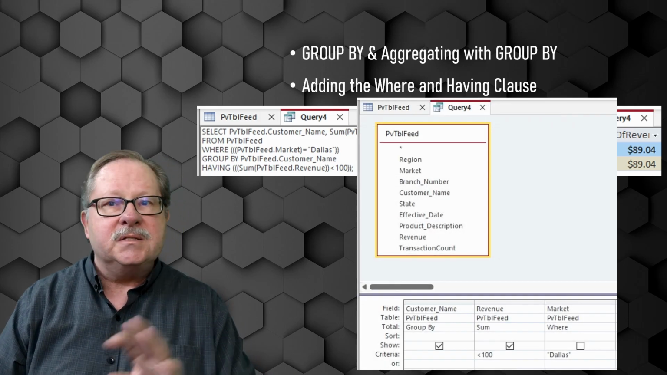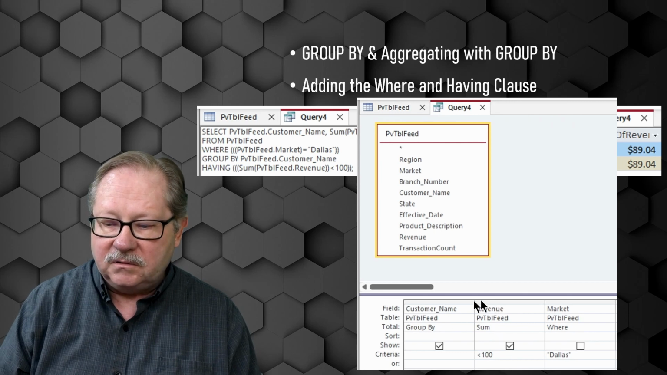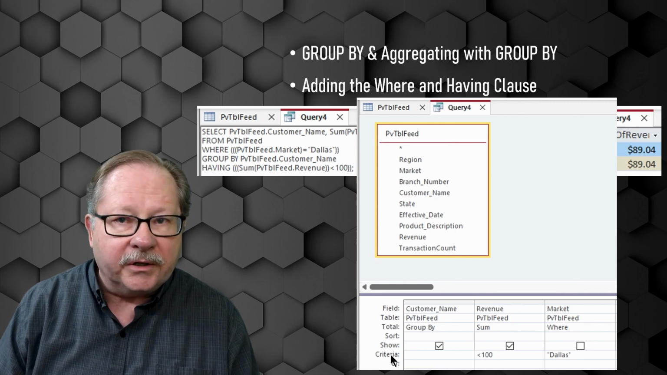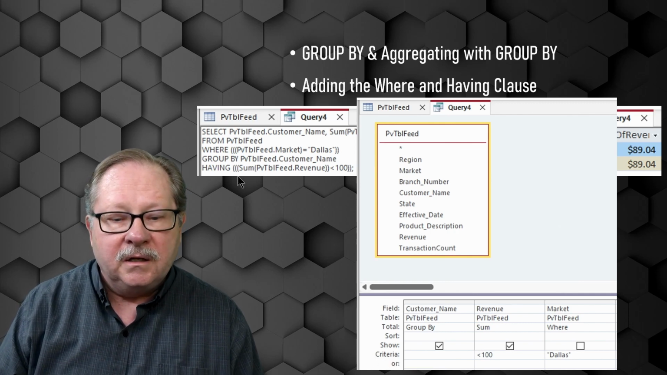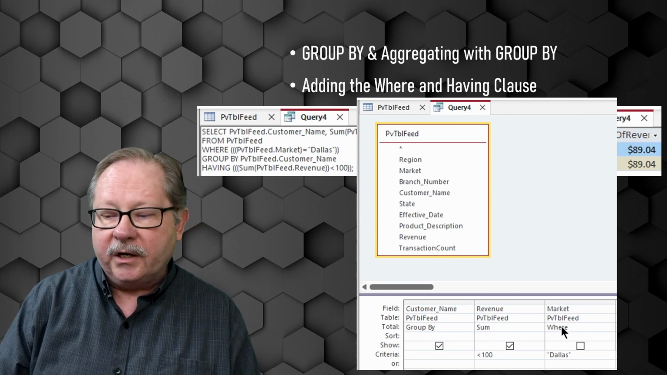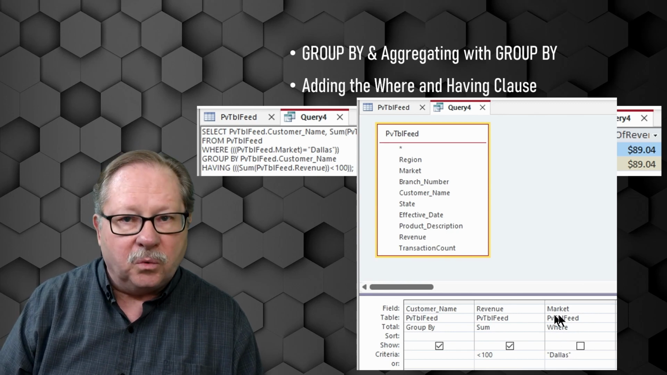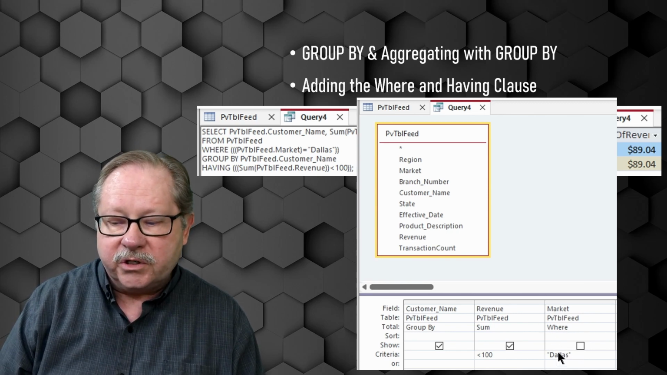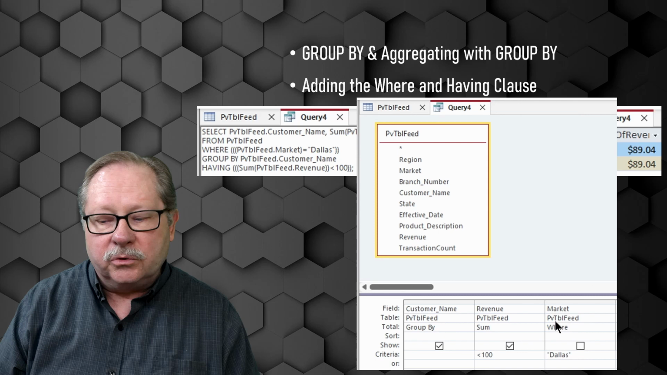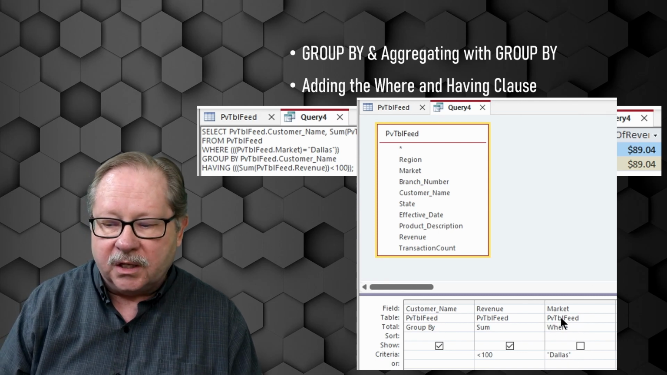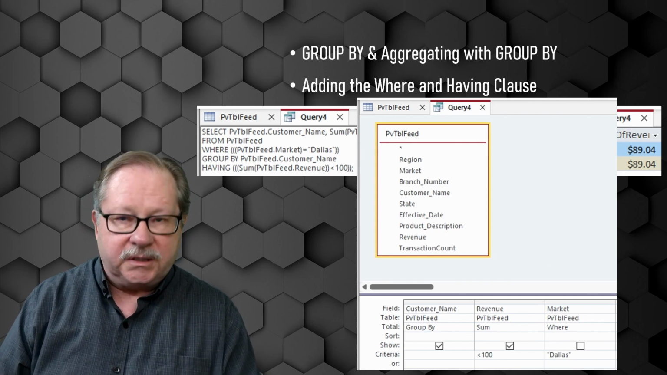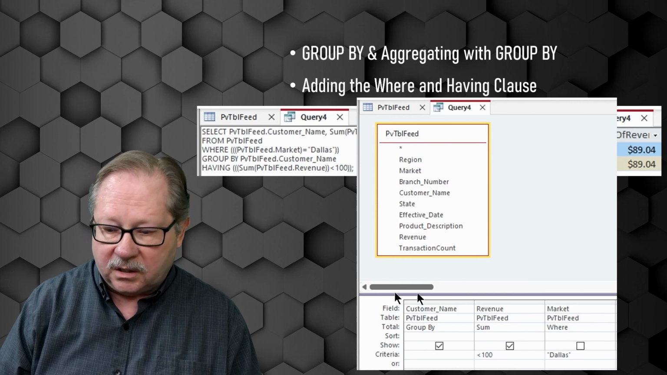Now, the way we implement this in the design view, we then say the revenue here is going to be less than 100. We still put it on the criteria line. Now, the criteria line builds our having clause and our where clause. Now, in a group by query, the where clause is executed by setting the where here and then telling where the where clause sets to Dallas only. So we generally don't show the where clause. In fact, we can't show the where clause. If we want to show it in the data set, we then put the field in again and show it instead of just leaving it as the where clause.